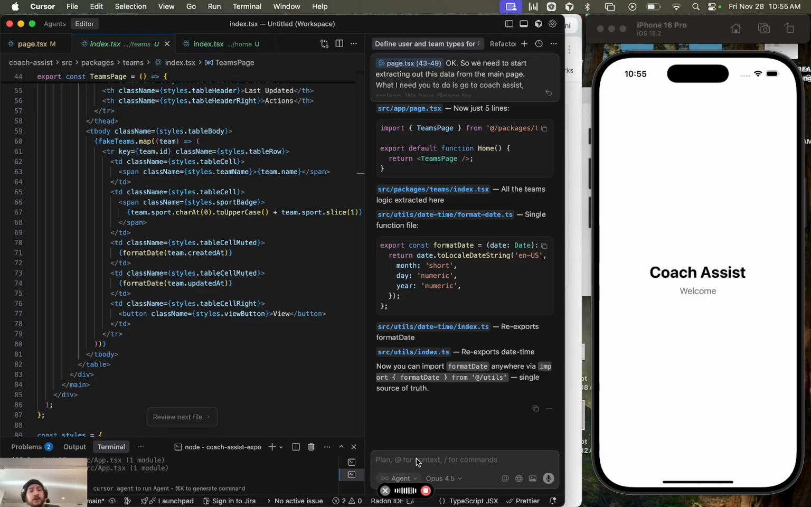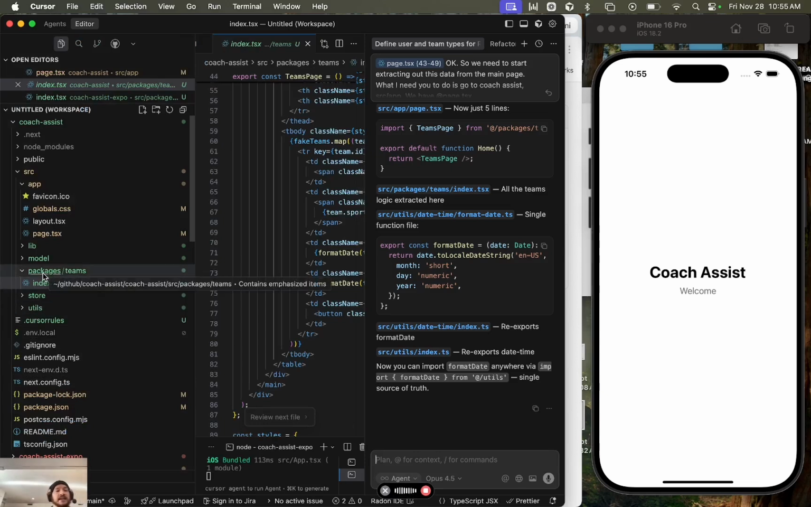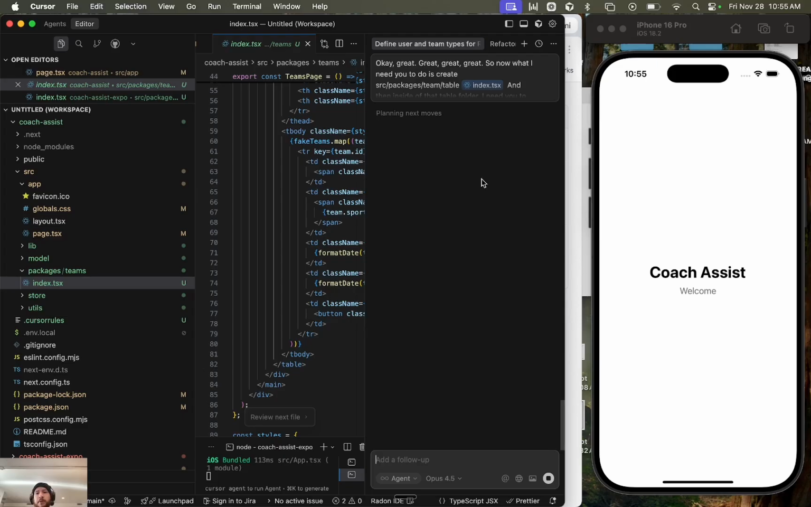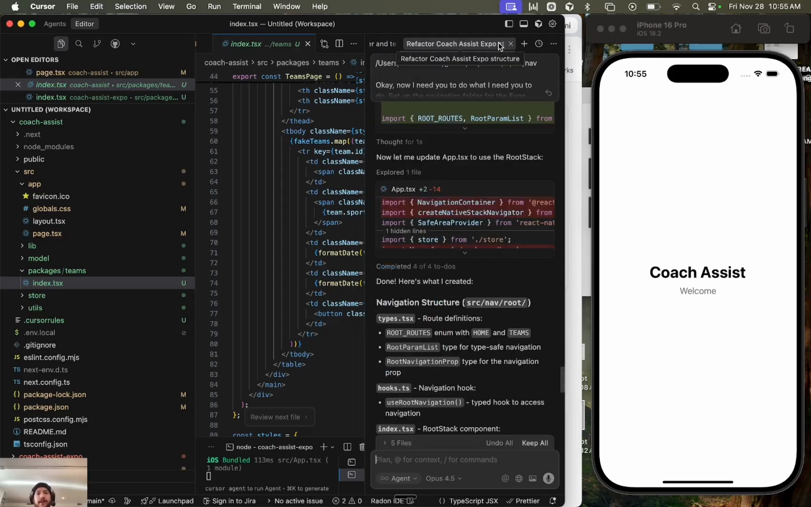Okay, great. So now what I need you to do is create src/packages/teams/table/index.tsx, and then inside of that table folder, I need you to also create a /row folder /index.tsx. We're just extracting out the table and the row to their own files. So let's go ahead and do that. Again, it's all about the simplest files.